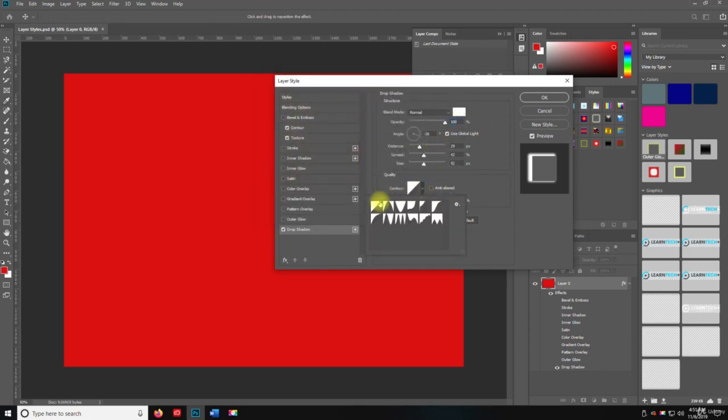You can adjust the contour so we can go different directions here. And you'll see in the preview how it's going to look. Okay, so I'll leave it like that.